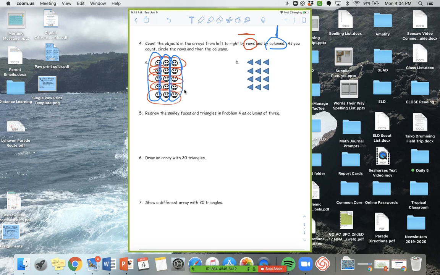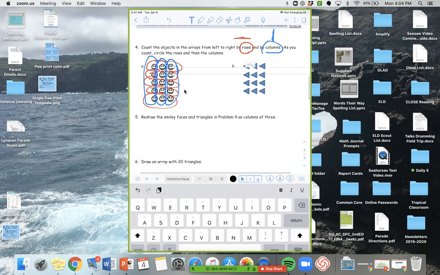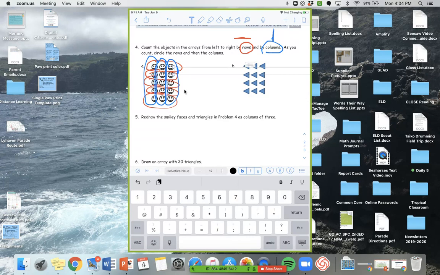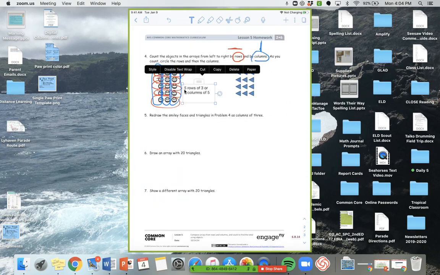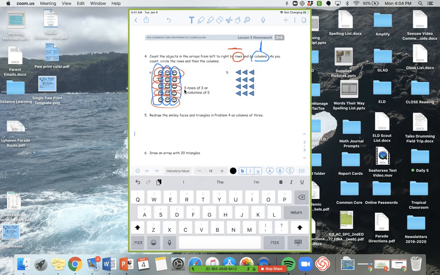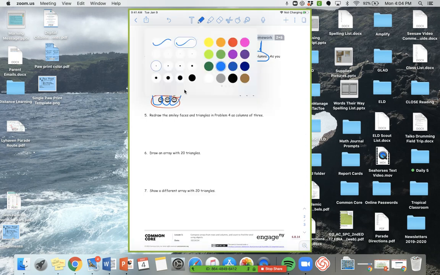Let me type. So we have 5 rows of 3 or 3 columns of 5. Okay? So you don't have to write this. I'm just writing it to show you. Okay, my friends? So now let's go to question 4B.